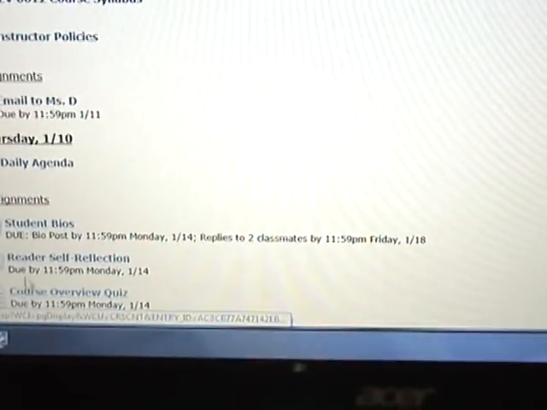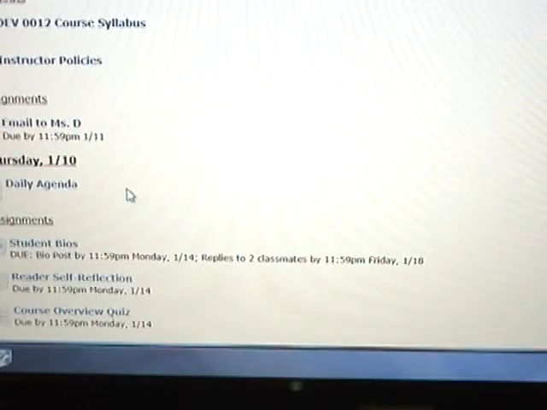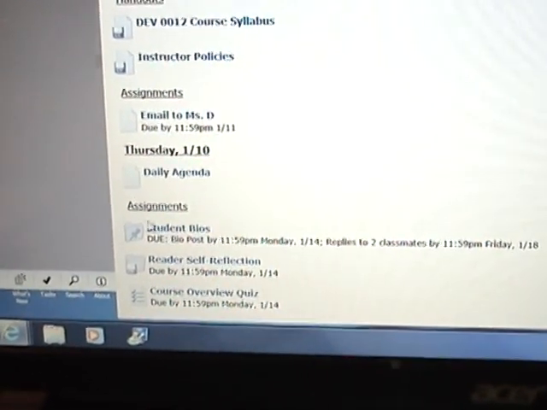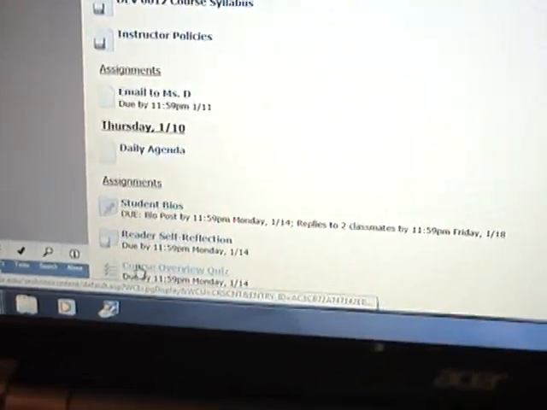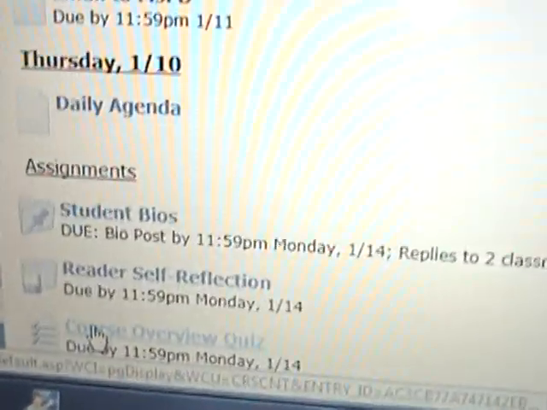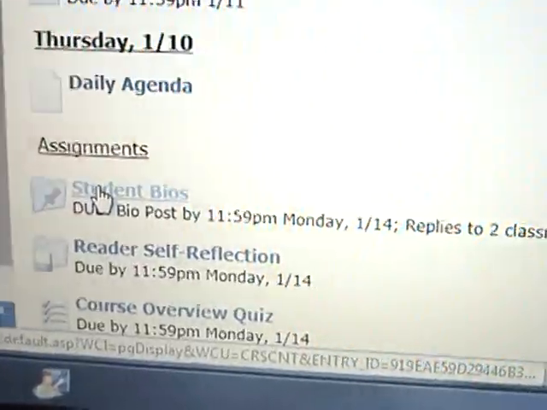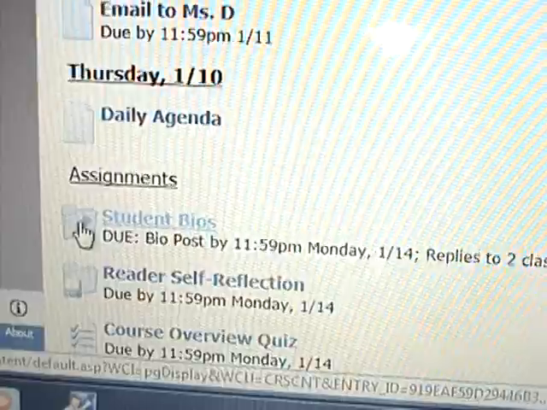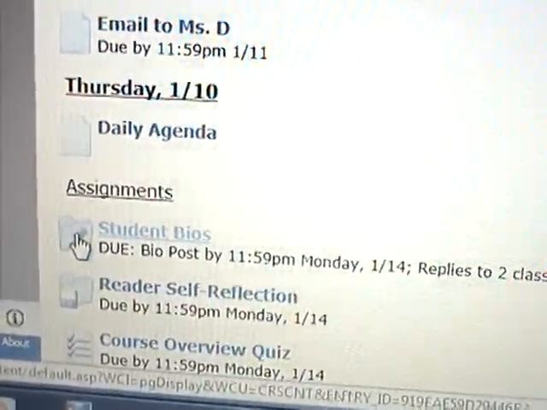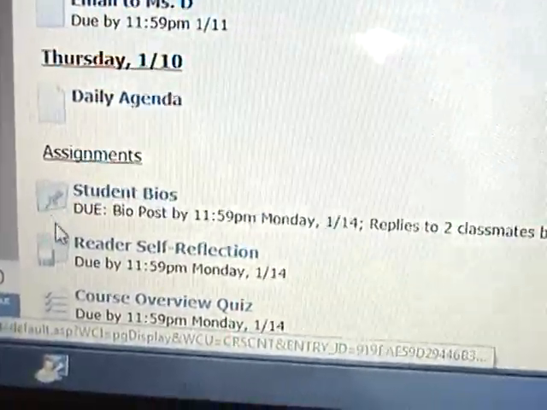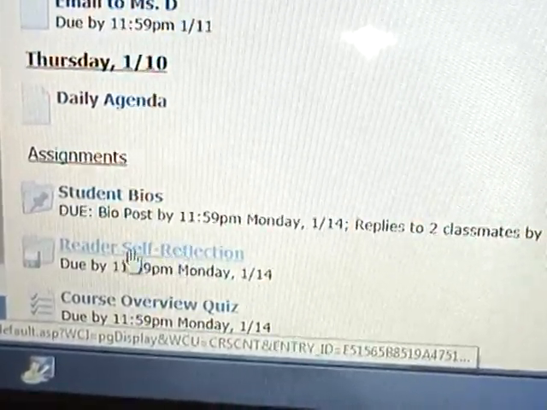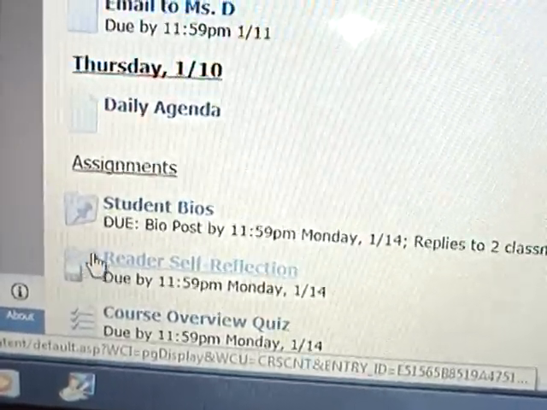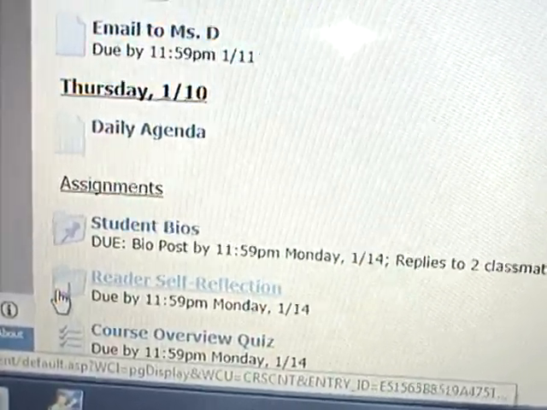Now these are different from what you just saw earlier with the assignment about the email to Miss D. These particular assignments are done only through Angel. As you can see, one of them is student bios. This is a discussion forum. The folder with the thumbtack icon is always an indicator of a discussion forum. Next is the reader self-reflection. This is a Dropbox. Dropboxes always have the icon of a folder and what looks to be a computer disk.